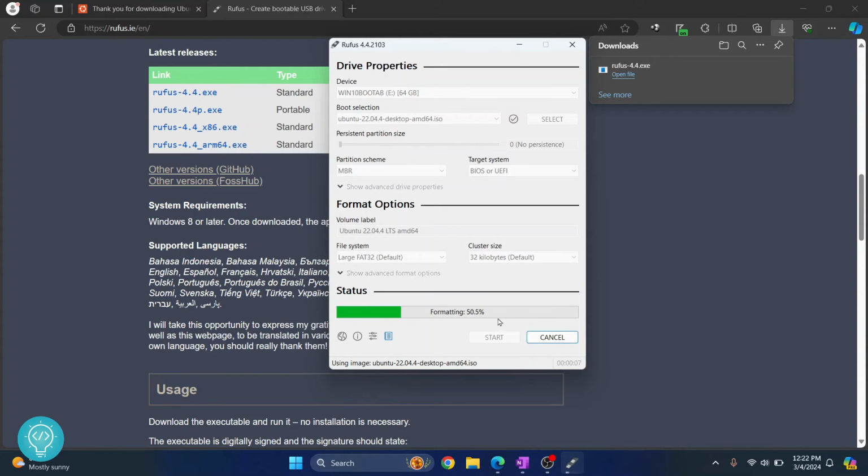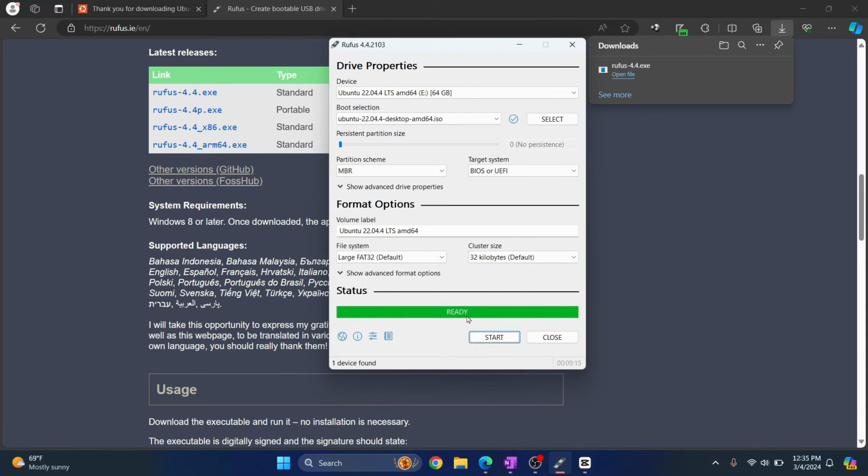So it will take quite a while. And once the format is complete, it is now copying the ISO files in the pen drive and making it bootable. So let's wait. It'll take quite a few minutes. So after a few minutes, the status will again be ready. That means that our pen drive is now bootable.